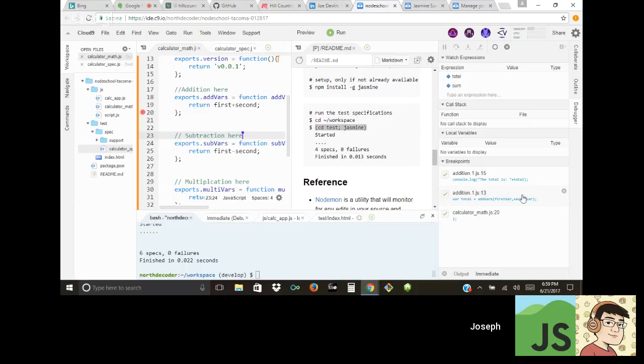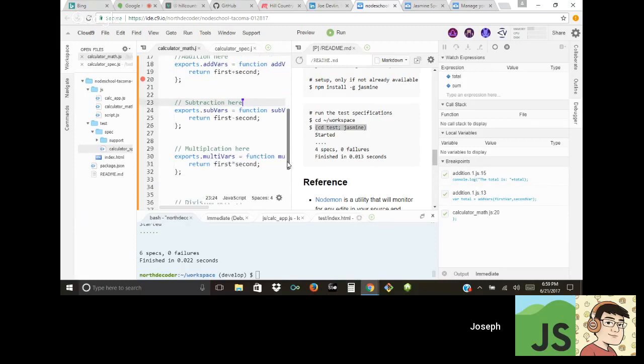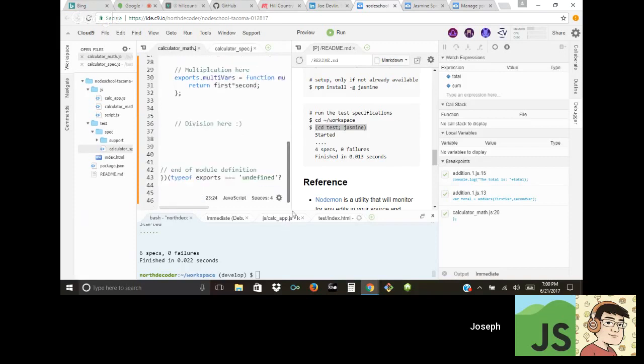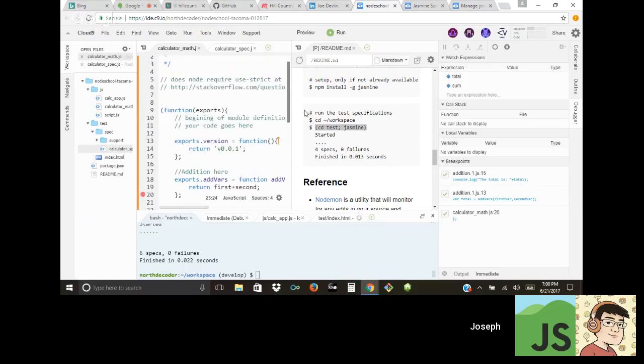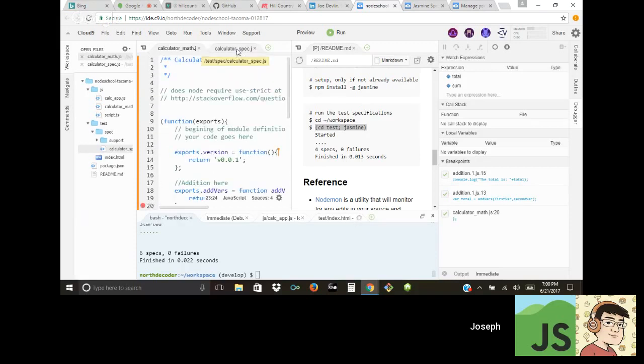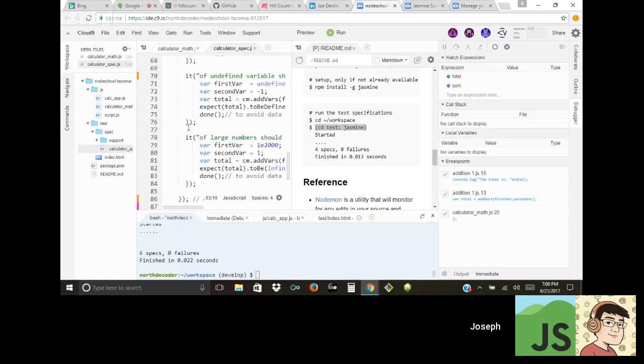So to me, it looks like it might be giving us some information from the test file, possibly. Because it's running something called console log. Let's see, I don't see any place in our calculator math. There's nothing under console log. I don't know where console log is. Let me see if I can find it.